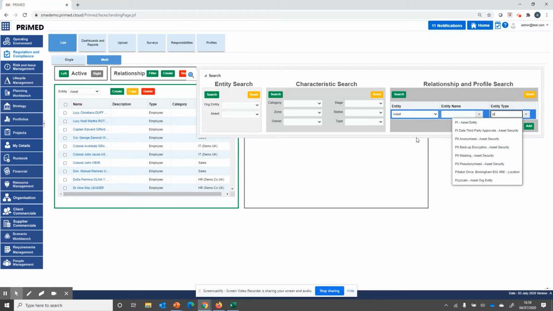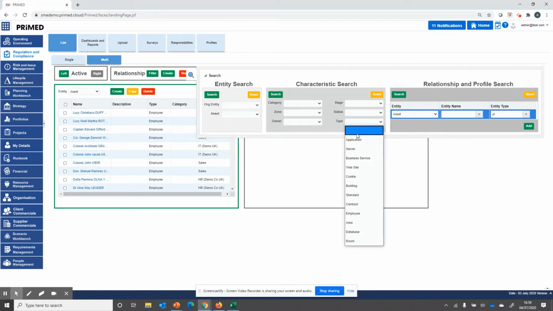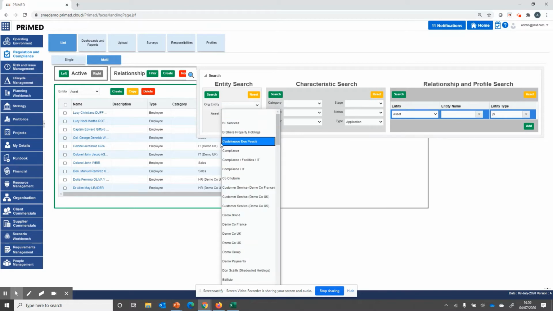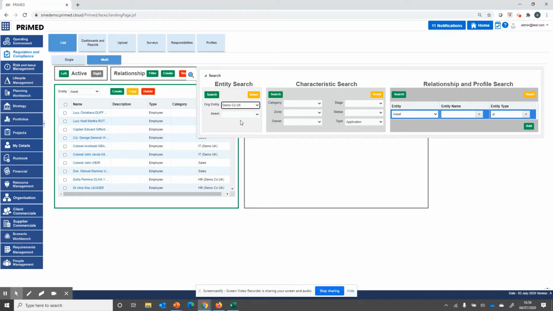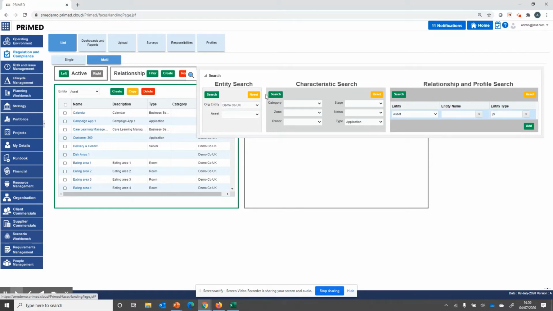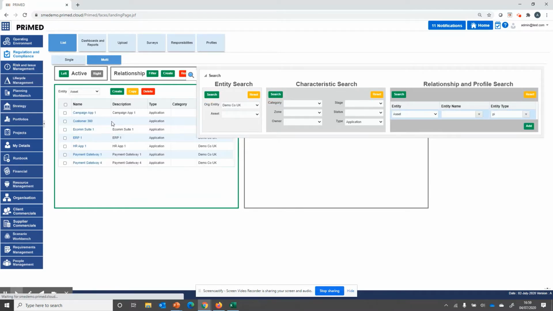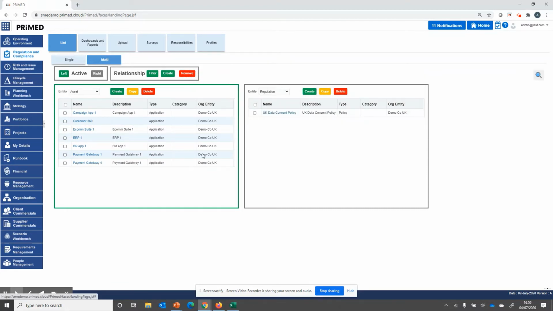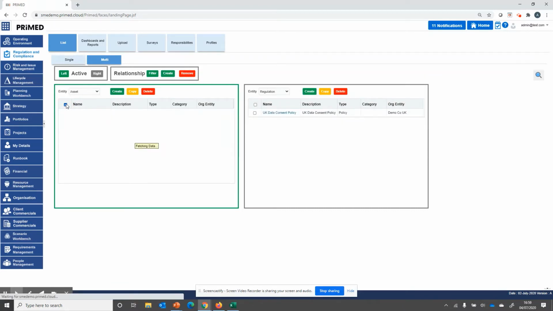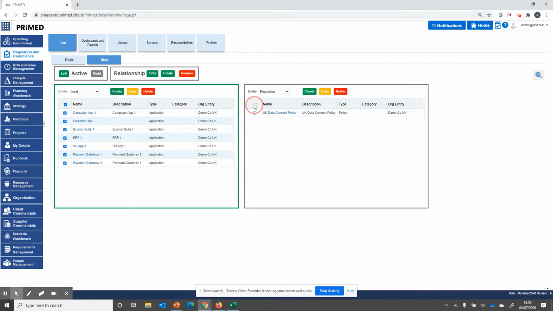For this particular instance, we're going to look for items or applications that belong to the UK Demo Corporation. If we search for those particular items, there's Demo Corporation, and here are the applications which we loaded in earlier. Then it's as simple as selecting all of those items, selecting the policy you want to create a relationship to, and then saying create relationship. Now, that is as easy as it gets. So you load in your items, you load in your policies, you connect them, and then you've got some great views about how you can interrogate that information.